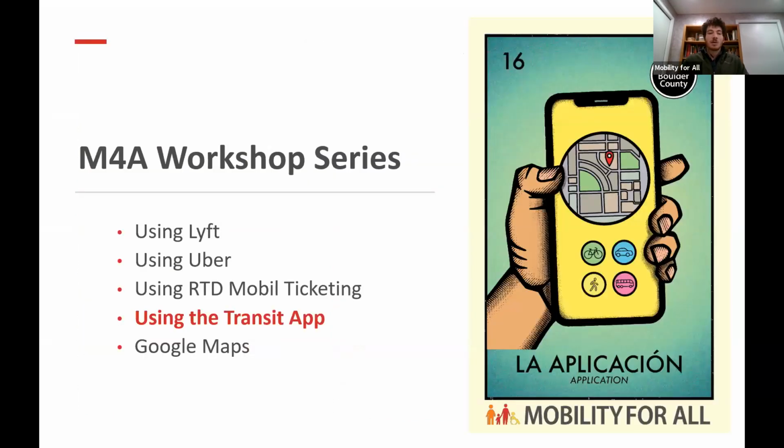This is one of our series on mobility technology. So we do a workshop on using Lyft, using Uber, using RTD's mobile ticketing app, today's session on using the transit app, and one on Google Maps as well. So we do cover a broad range of different applications that can help you get to where you need to go. This is just one of those.